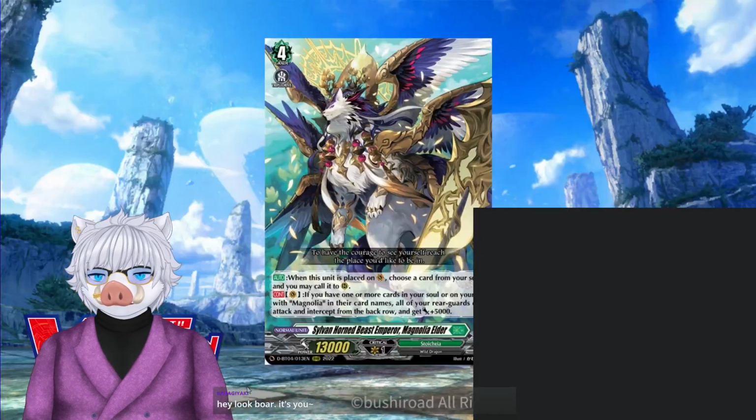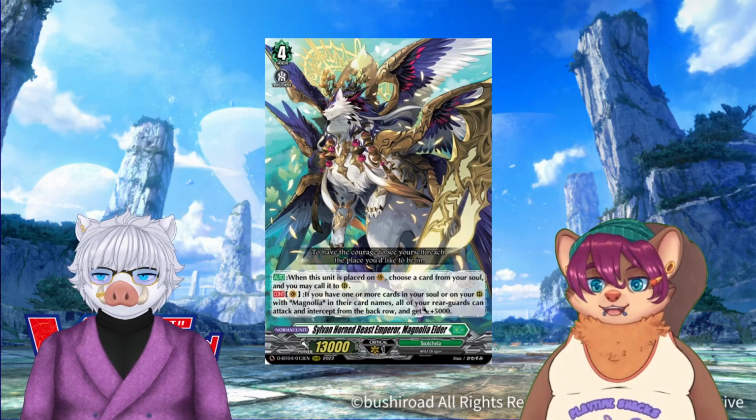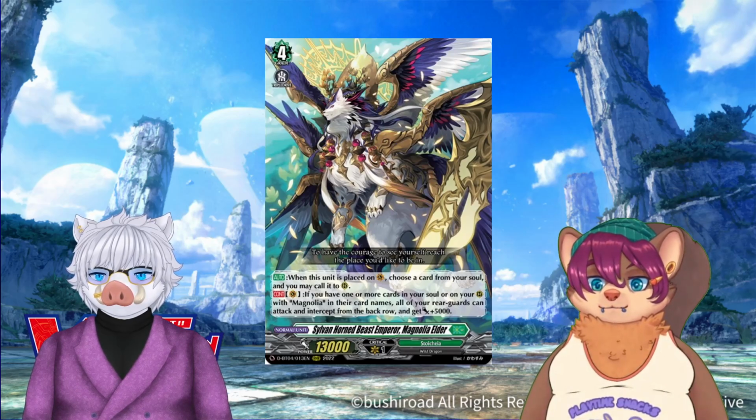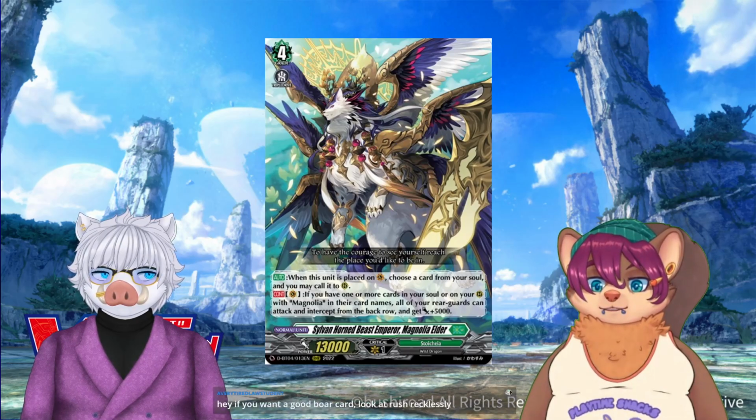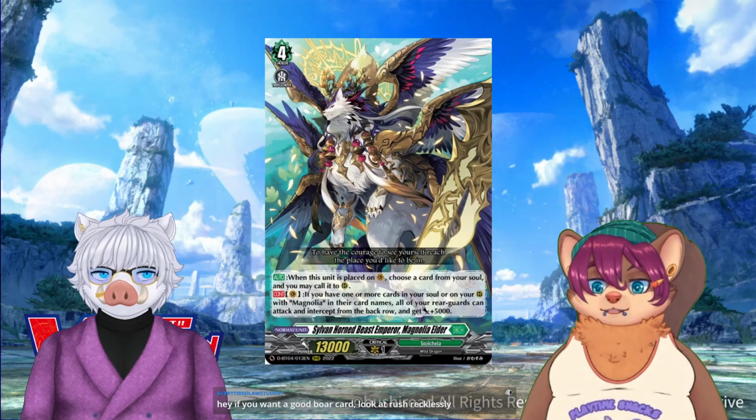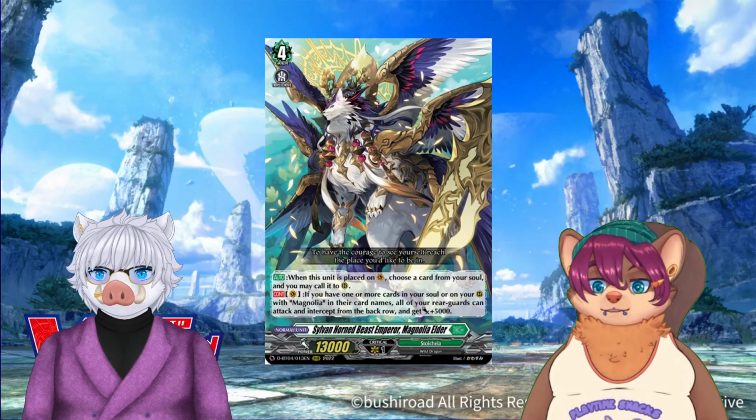Alright, next up, this one. Here you go. I remember this card. Silverhorn Beast Emperor Magnolia Elder. Magnolia Grandpa. Choose a card from your soul and you may call it to your rear. If you have one or more cards in your soul with Magnolia in the card name, all of your rear guards can attack and intercept from the back row and get 5,000.